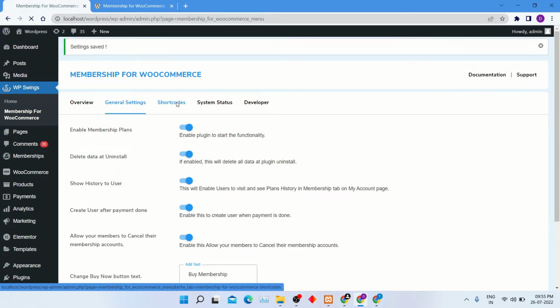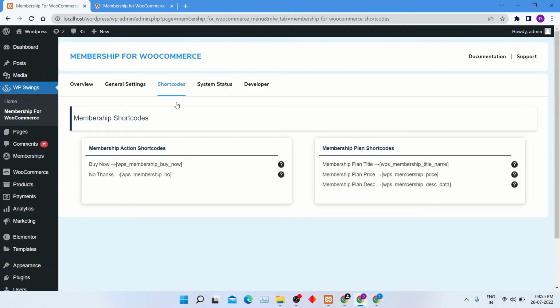Go to shortcodes tab. You can see shortcodes for different functions. Like if you want to display buy now button, then copy the shortcode and paste it where you want to show it. Here we have membership plan shortcodes like plan title, plan price, plan description.